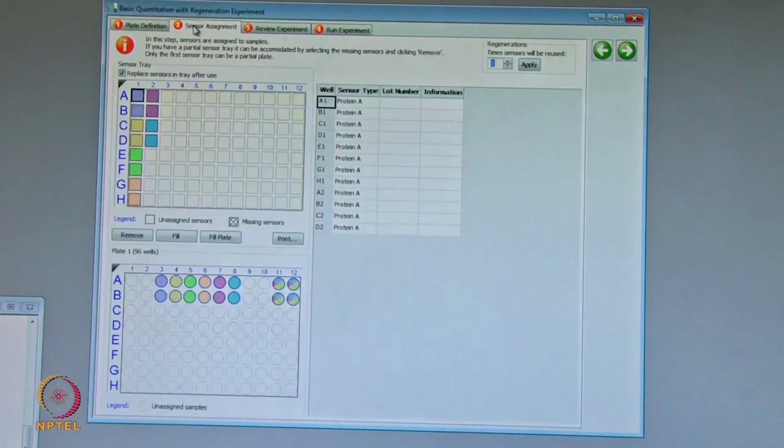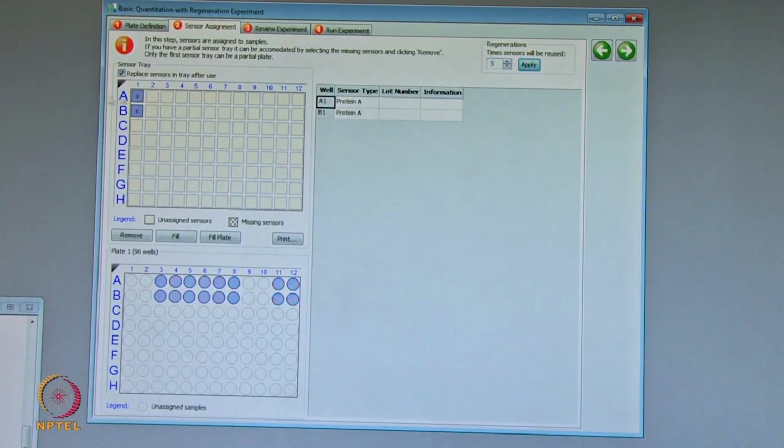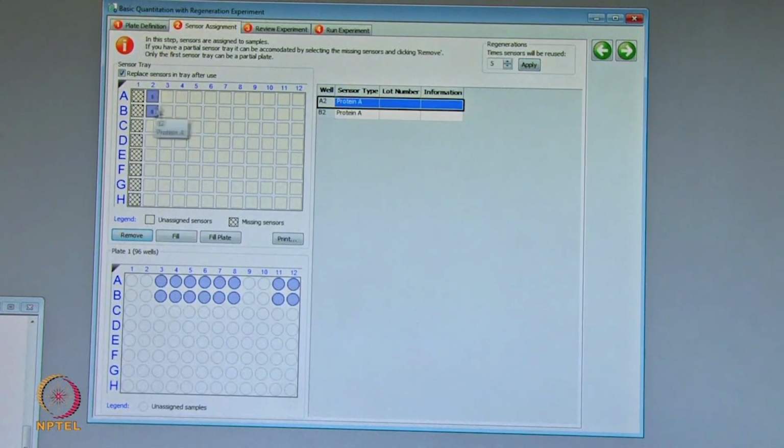Then in the sensor assignment it is showing so many sensors here, but we are using 2 sets of sensors for acquiring all the samples. We had kept a sensor at position 1, so I will say remove. Automatically your sensor is placed at the second. We had kept a sensor for the equilibration using the PBST buffer.